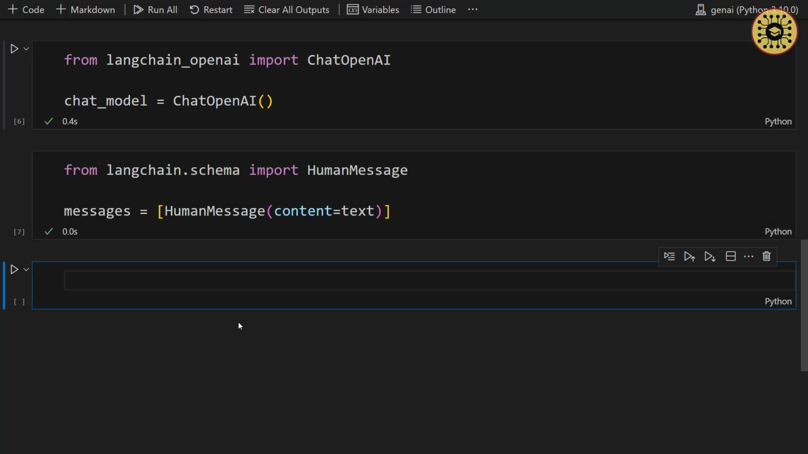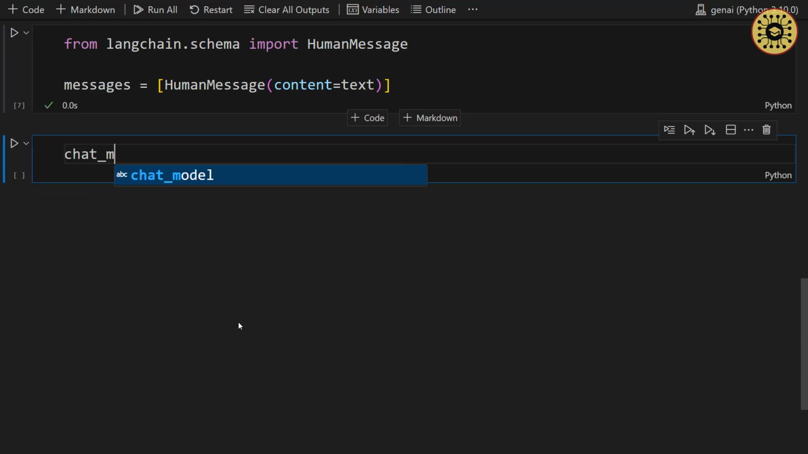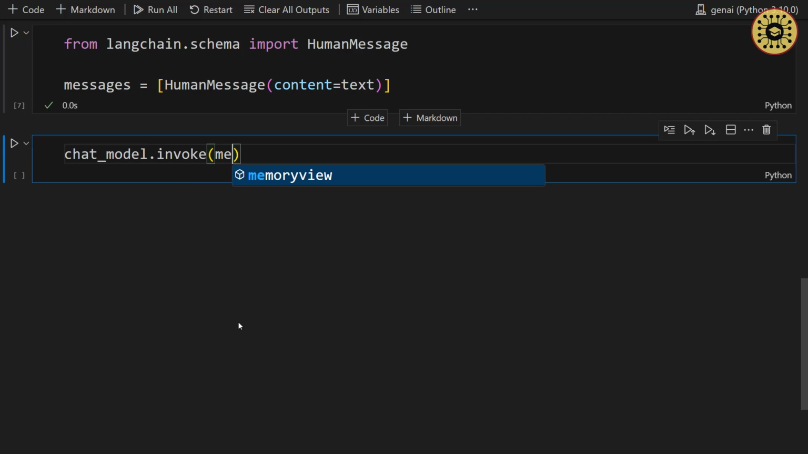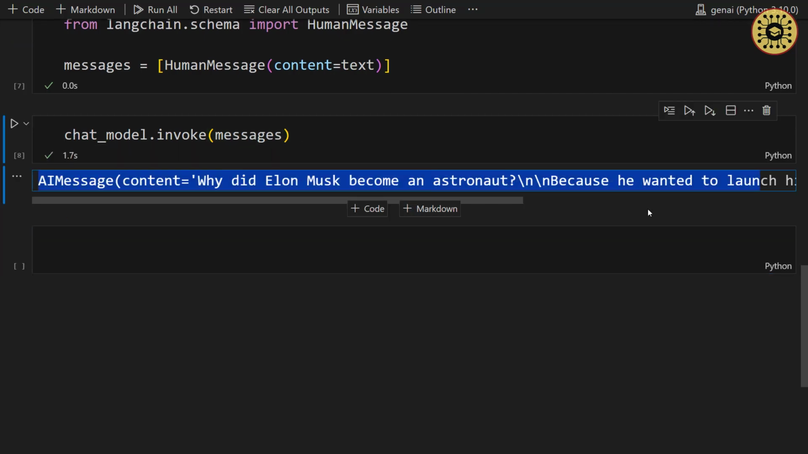After that, let's pass this message to the chat model. Let's write chat_model.invoke and pass messages. There you go. As you can see, the chat model generated an AI message. So far so good. We've seen how to use GPT models from OpenAI.